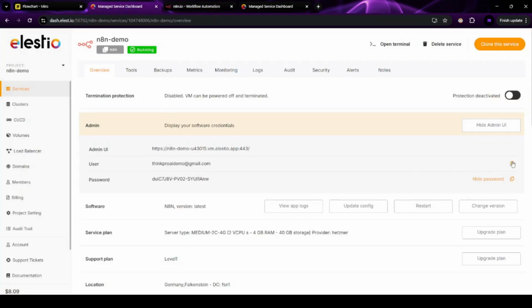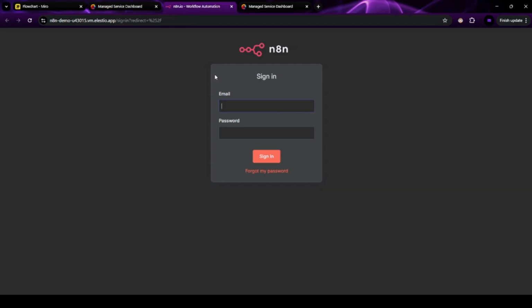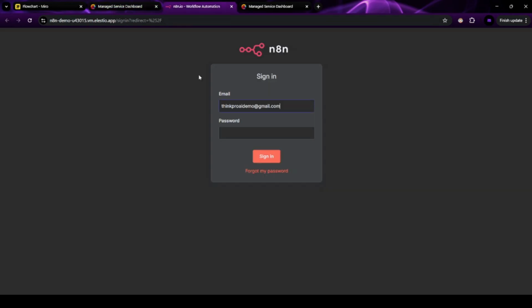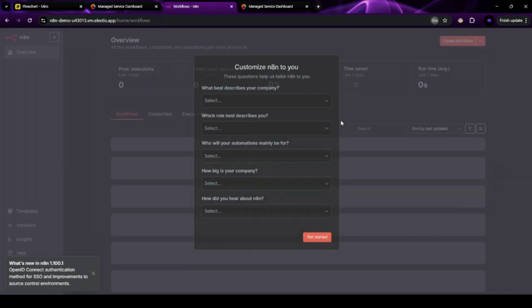And we can use the same email which is provided on the dashboard, and we'll use the same password which is provided on the dashboard, and then we can sign in. Once we sign in, it will ask you for your basic information. We'll just fill it up quickly.